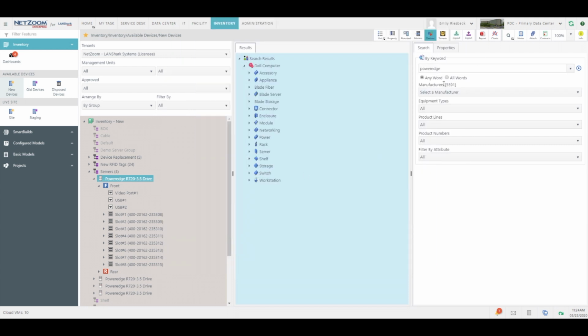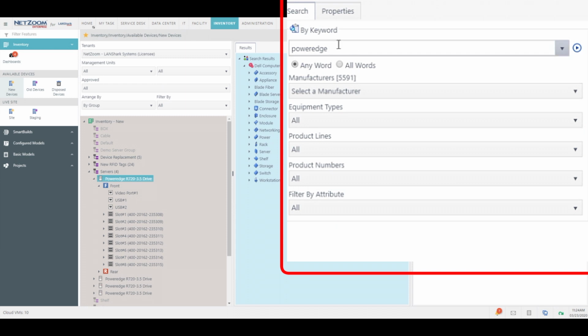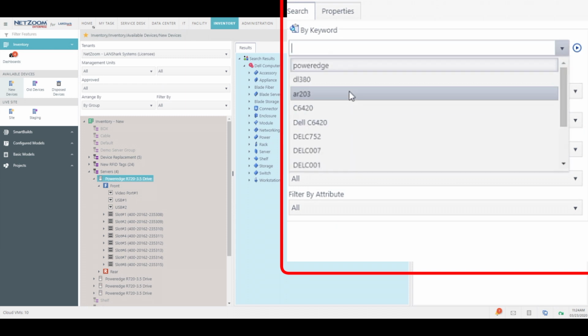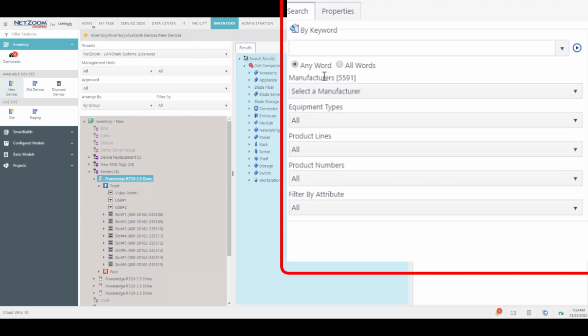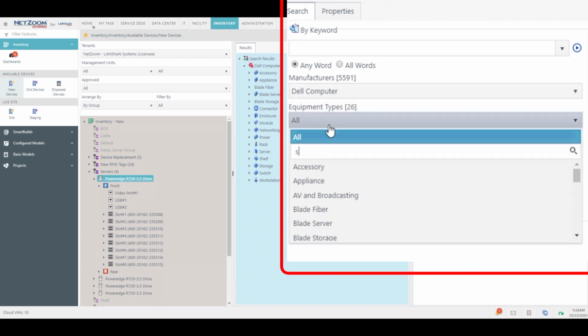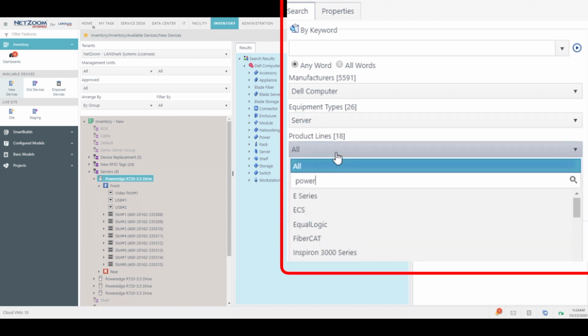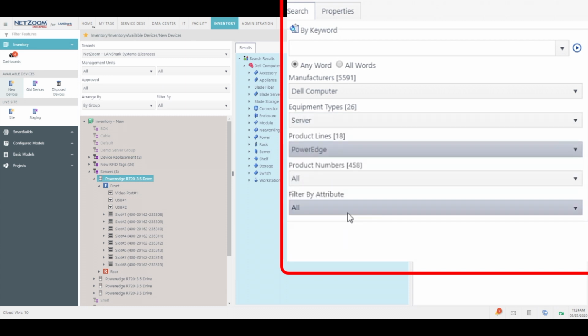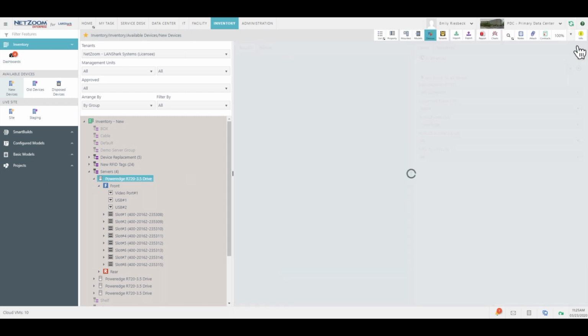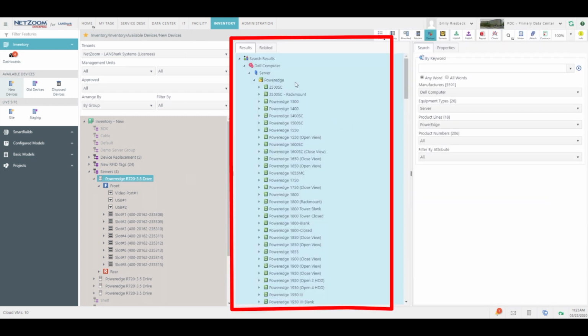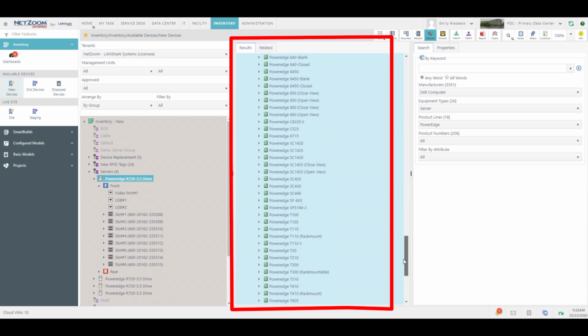We can also search for our devices using these drop-down lists. We'll use the same search, but this time instead we'll select Dell Computer as the manufacturer, we'll select Server as the equipment type, and we'll select PowerEdge as the product line. Click the Search button, and now we only see servers in that equipment line from the manufacturer Dell Computers. Let's select the PowerEdge R713.